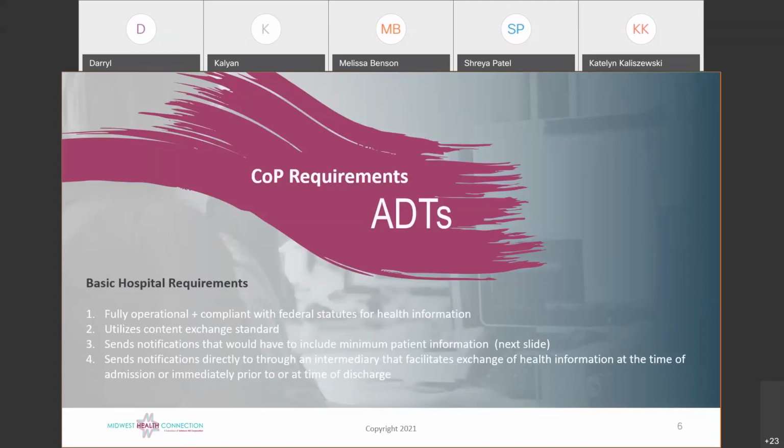And when I say intermediary, think of someone like a health information exchange or a health information network that's ultimately going to facilitate exchange of health information to a wide range of recipients on a hospital's behalf. So a really great example of an intermediary would be Midwest Health Connect.